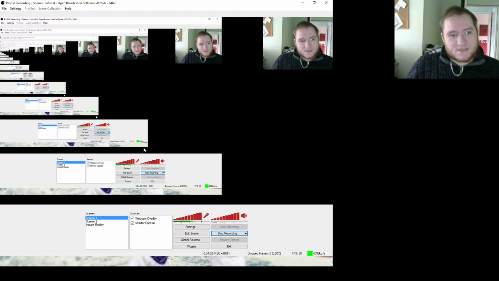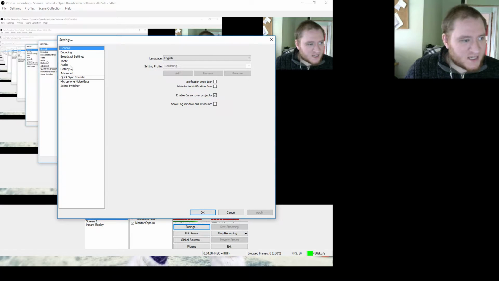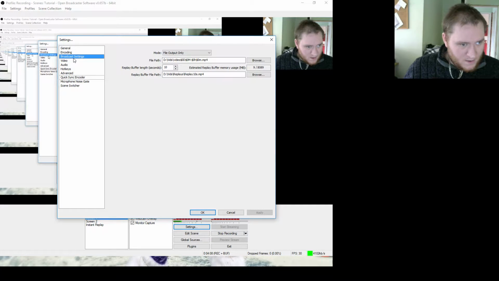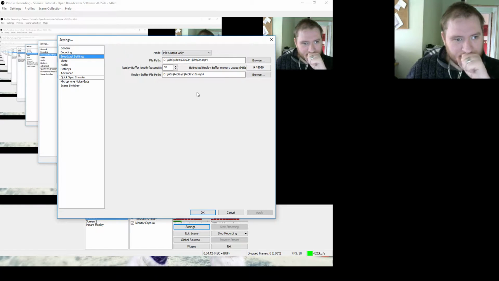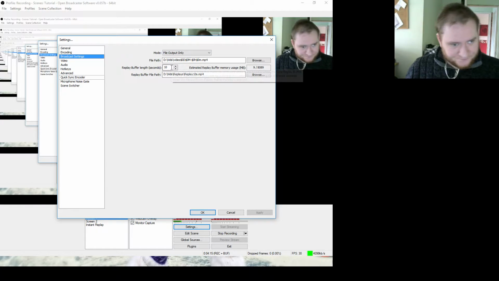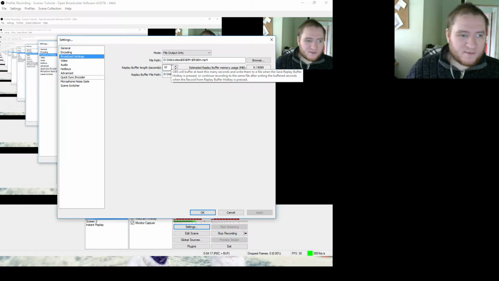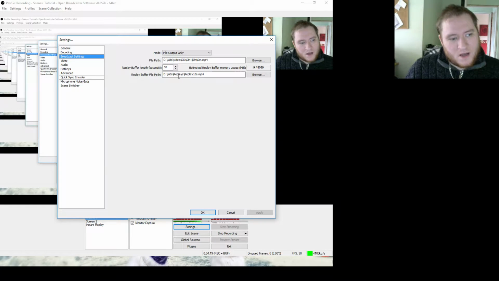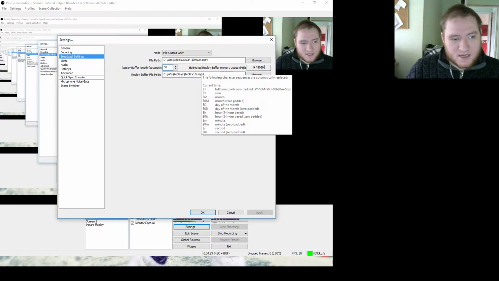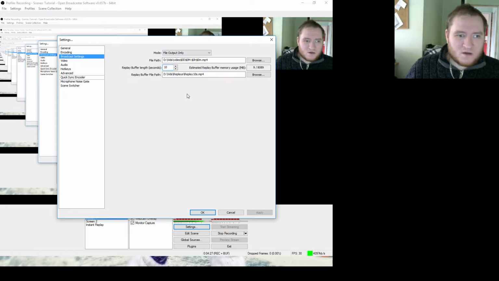We need to configure this to start saving replays. So we're going to go to settings, broadcast settings. Now I'm using file output only while I'm recording this. Replay buffer length can be anything you like. It can go quite high. I'm not sure what the max is, but it's going to give you an estimate of memory. Bear in mind that estimate is not accurate.